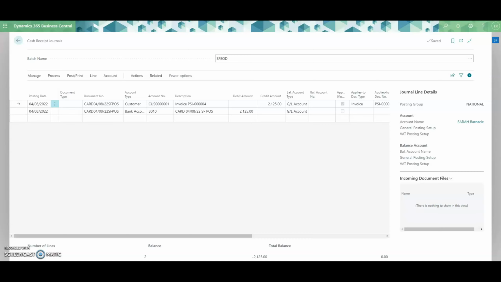Once we are happy with these lines, we can then proceed to post them, and then the money will be against the customer's account, and also it will appear in the bank ledger entries and allow us to reconcile that when we receive the money.